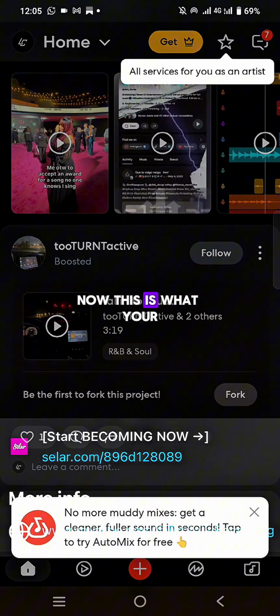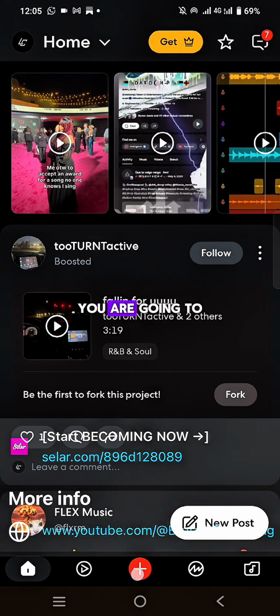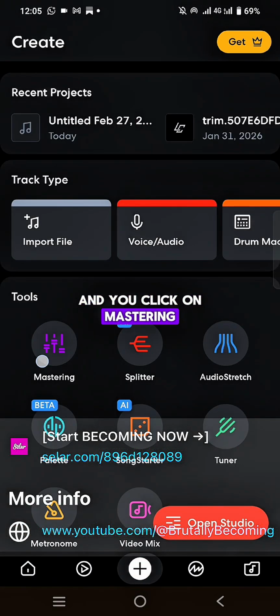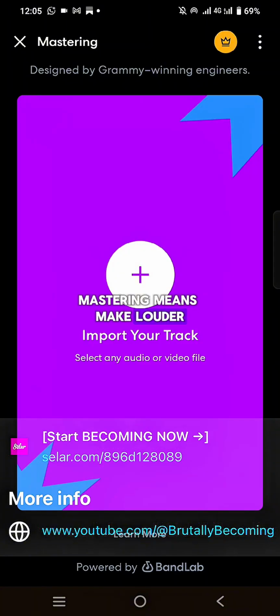So now, this is what your BandLab homepage should look like. You are going to click the plus sign in the middle, as you can see, and you click on mastering. So mastering means make louder. Then it shows import your track. Select any audio or video file.